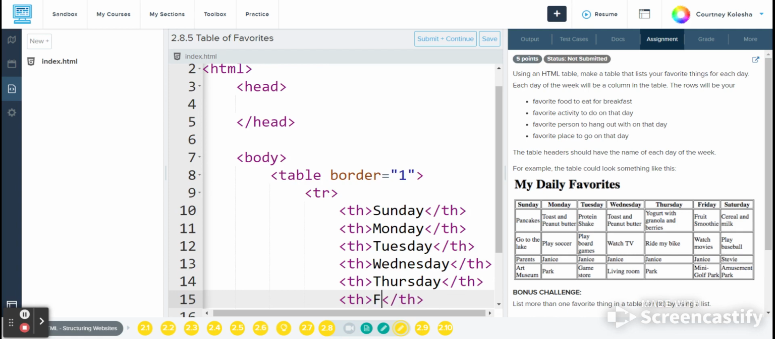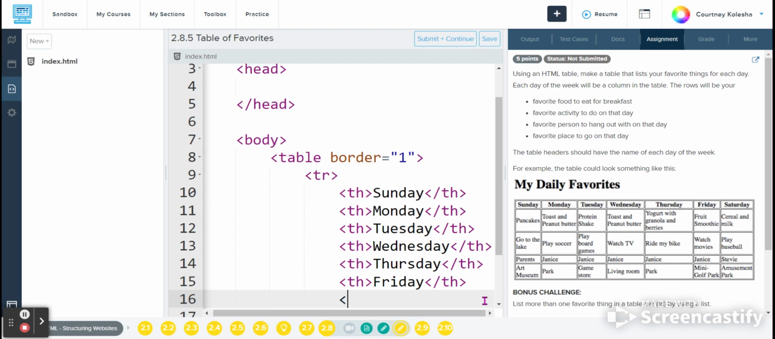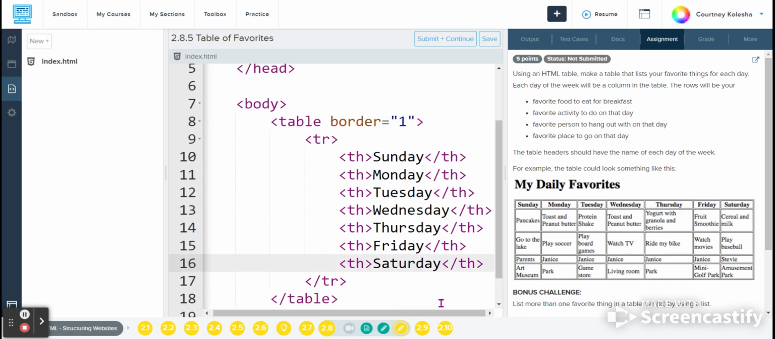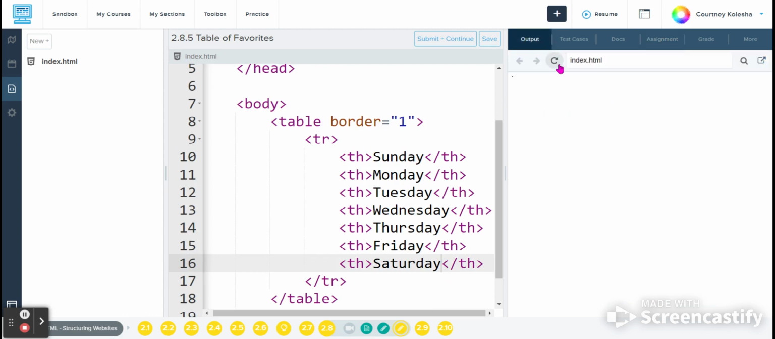Remember that we are using the TH tag because it is a header row. We can see that it is to be bolded. So that is why this one is going to be TH. All right, I've got all 7 days of the week. If I come back to my output now, we can see that first row has formed. So that is great.